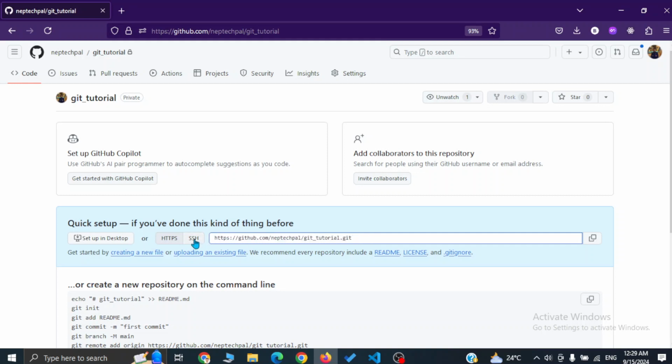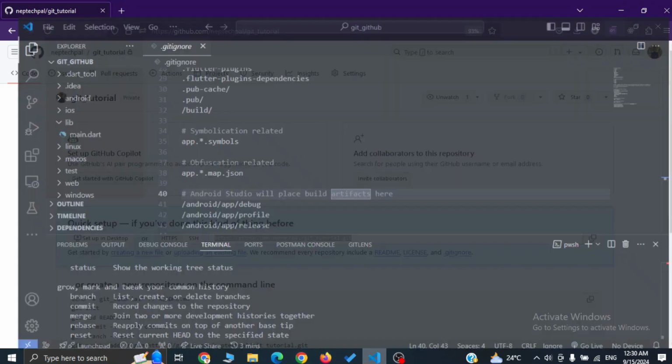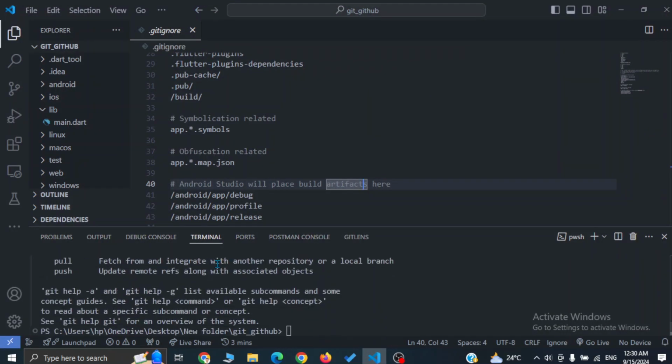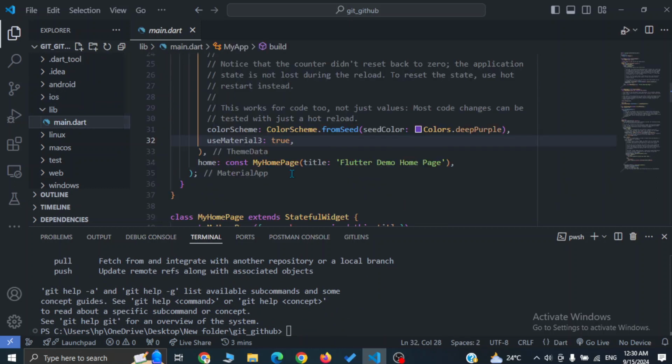Okay, for me it's SSH, so I will copy this. But for you it is the HTTPS link. Make sure that you copy the link starting with HTTPS. Now we have successfully created the repository on GitHub.